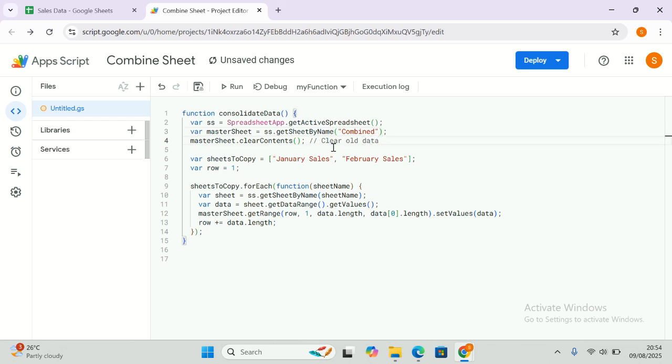Then this next line talks about clearing any old data. It's possible that you have new data that you want to add to your combined spreadsheet. So what this does is clear the old data just in case there is existing data. That is what this fourth line of code does. Then this creates a variable for all the sheets. Here I have January sales, February sales. This is a list, so you can take in as many as possible, and this really helps. When you have multiple spreadsheets, you just put the names and it combines them all.